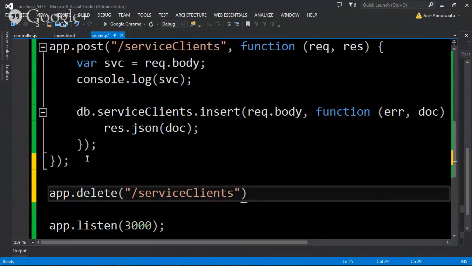Service client, right? But I don't want to remove all of them. Which one do I want to remove? You need to tell me which one, yes? So this needs to be parameterized. You need to tell me which one.